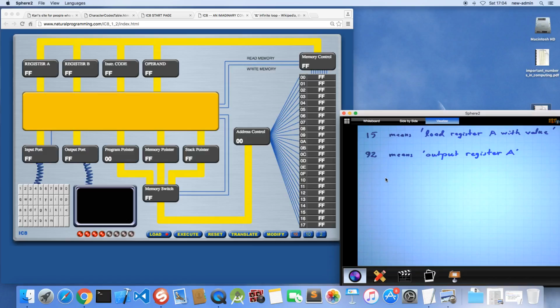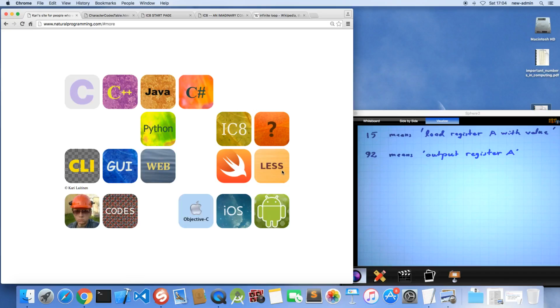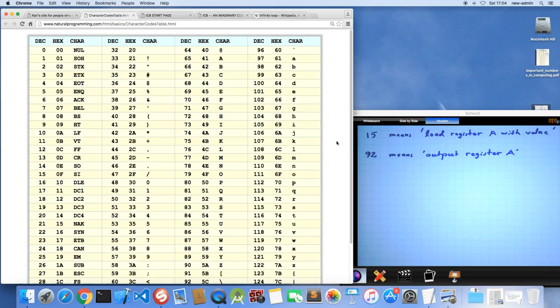So let's decide that our task is now to create a program that prints the letters X, Y, and Z to the screen. You can find this character code table through this More button and through this codes icon here, and I have it already open here. So I have these character codes available, and we can see that the character code of letter X is 5.8, the character code of letter Y is 5.9, and the character code of letter Z is 5.8.